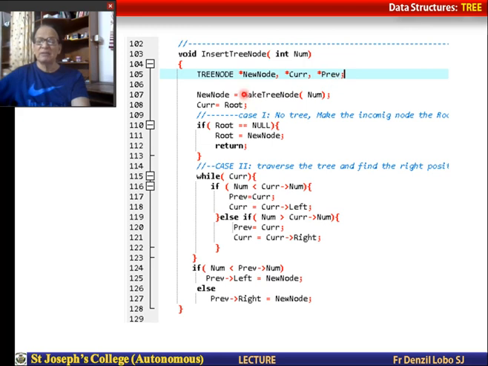And I create the new node, make a tree node out of this number, and I'm assigning root to current. And the first case here: if root is equal to null, root is equal to new node, return. That is what we have done already. If it is not null, there is already a tree. Then case 2, traverse the tree to find the right position. Here I am traversing the tree. I have explained just now.